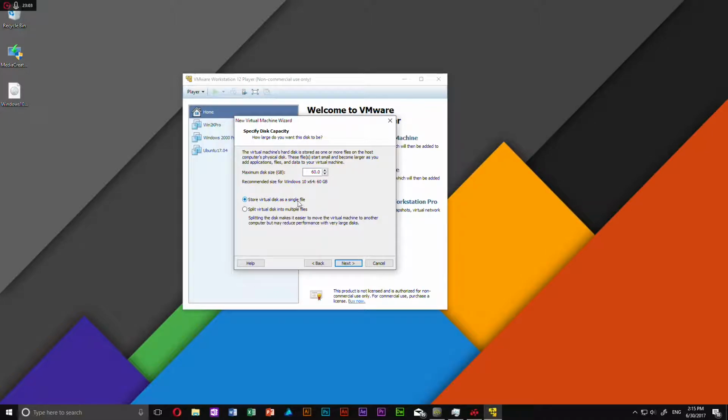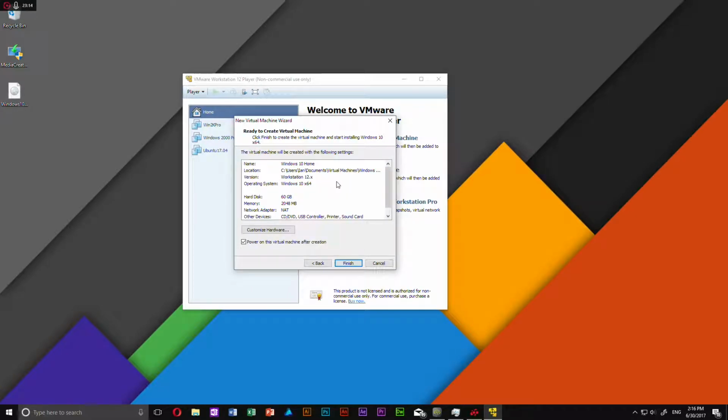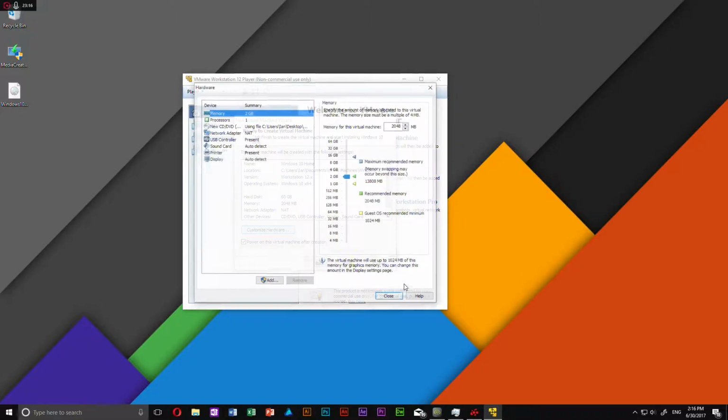But anyways, now what you're going to want to do is click store virtual disk as a single file. This makes it faster than if you did multiple files. That makes the VM a lot slower, and you don't really want that. So now you click next.